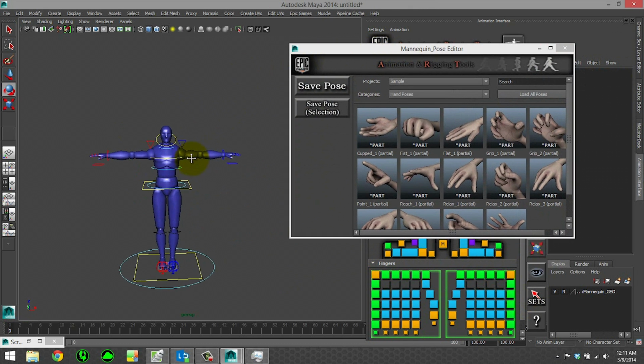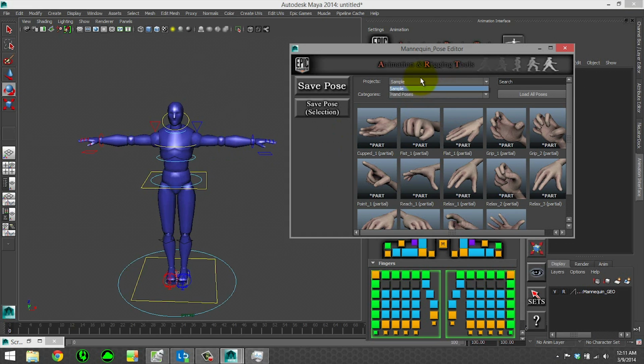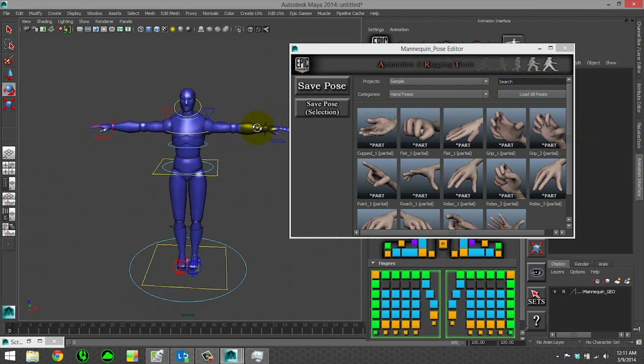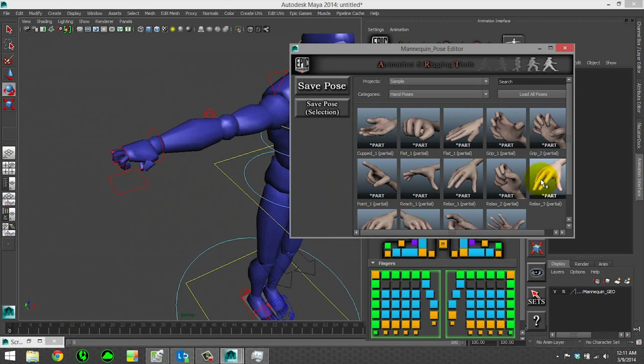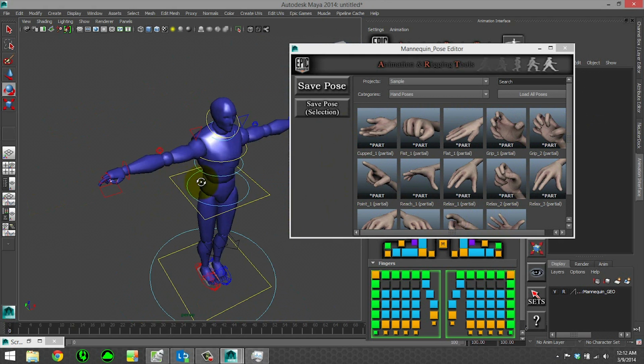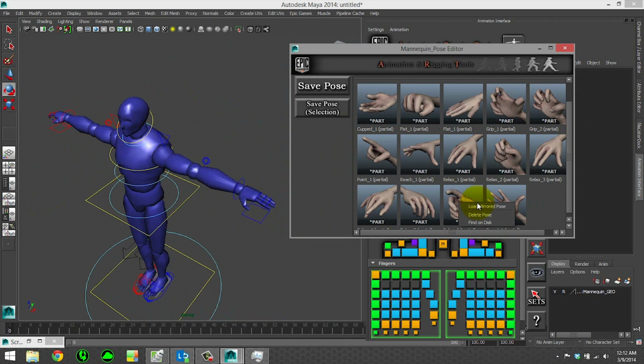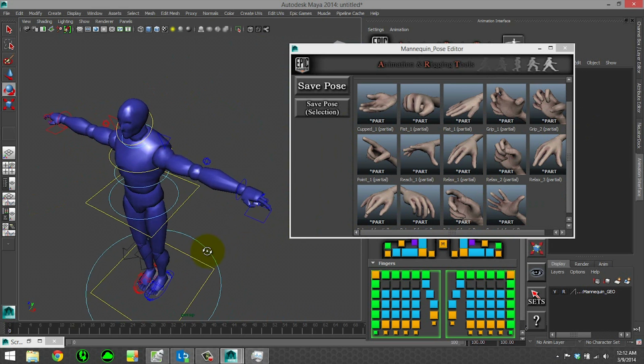Now, onto the pose editor, again, you can choose from your projects, you can choose from categories, we'll go over categories when we get into saving poses. You can search for a pose and you can load all your poses, regardless of what category you have selected. In this first category of hand poses, these are all partial poses, which means they're only poses that were saved to a selection of controls, so they're not full body. If we go ahead and click on these, we can see that they're being applied to our right hand, and if we want them on our left hand, just right click and do load mirrored pose.